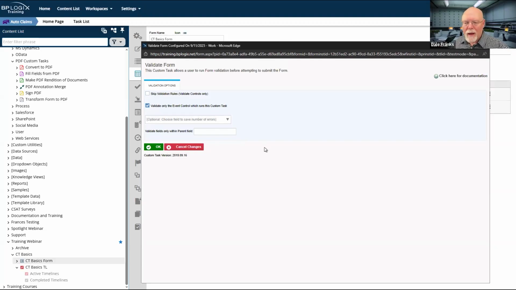Generally, you want to do like what I'm trying to do. I want to validate a single control, and I only want to validate the control that runs this custom task. So I can do my form validation on just, in this case, input 4. That's the only field I want validated. I don't want to validate the rest of the form.